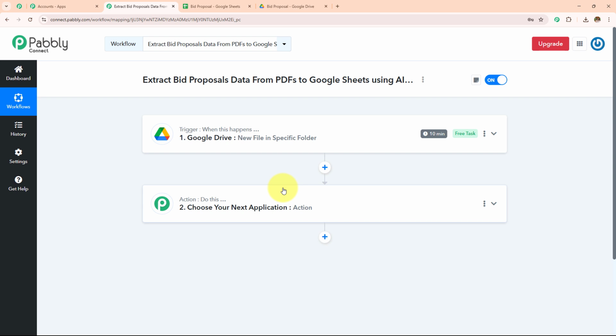And now I have to move towards the next step, which is to generate extracted details from OpenAI and add that to my Google Sheets.